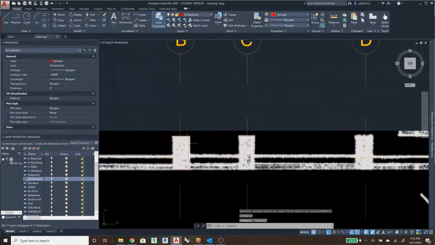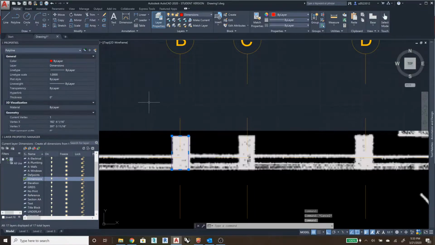Now I also want to make sure that I'm drawing in the right layer. Right now I'm drawing in the dimensions layer, which is not what I want. I want to go to walls here. Since this is highlighted, I can change it over here. Change the layer to walls.